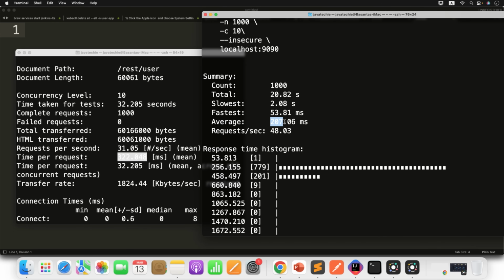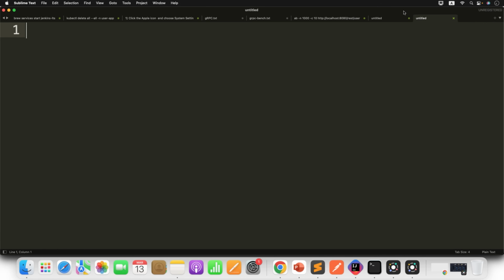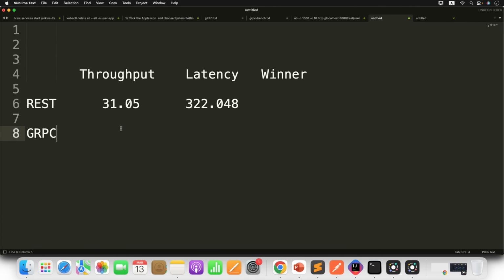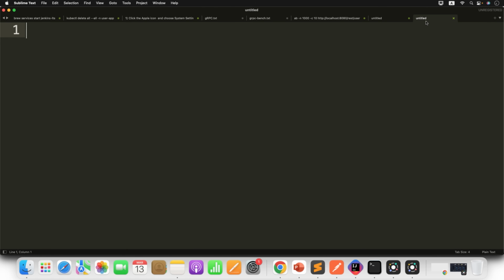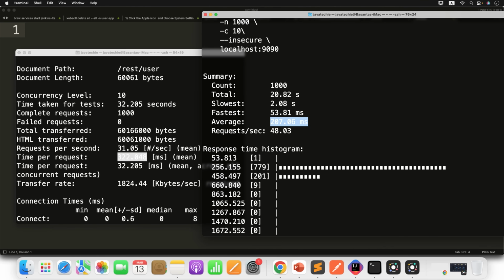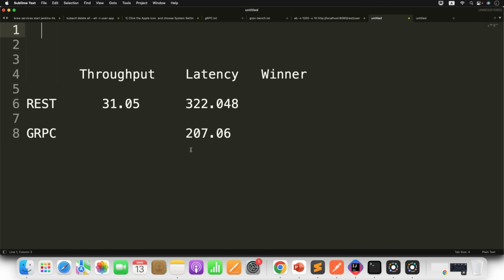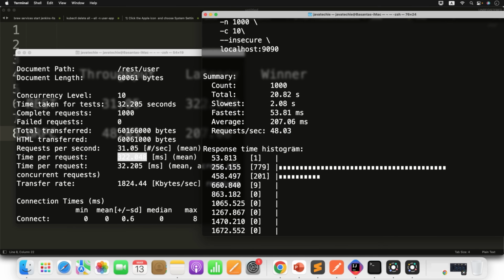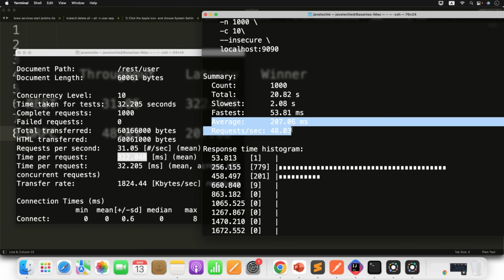Now these two we need to understand, what is the average, what is the latency. The latency is 207. Okay, let me copy this, go to our table. In gRPC the latency is 207. Let's check the throughput. The throughput, requests per second, is 48.03. Now if you check, these are the two major things. You can check the histogram and understand the latency distribution and everything. You need to understand the throughput and latency difference in REST and gRPC.